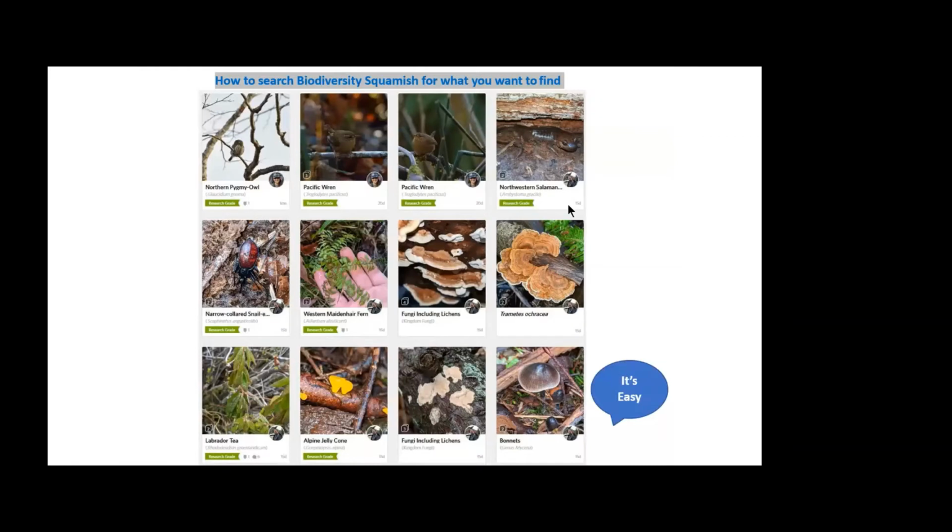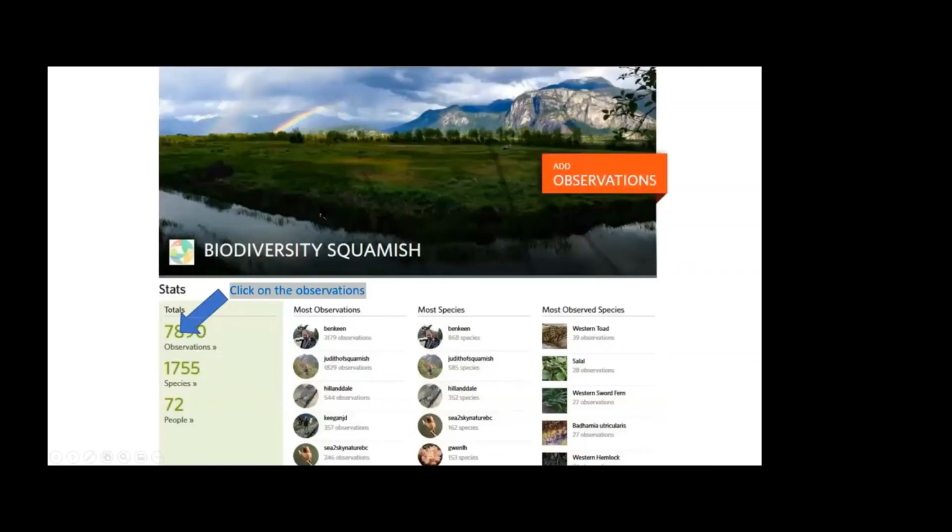When you click on observations on our homepage, you'll see that they are chronologically posted. The top left is the most recent. Please know that it is quick and very easy to sort the site for what you want to find. Here's how. Next. Click on observations. That's our homepage. Click.